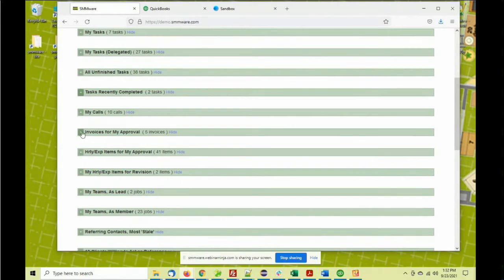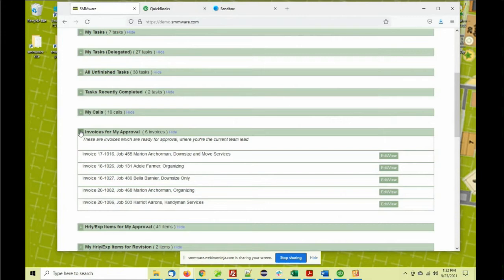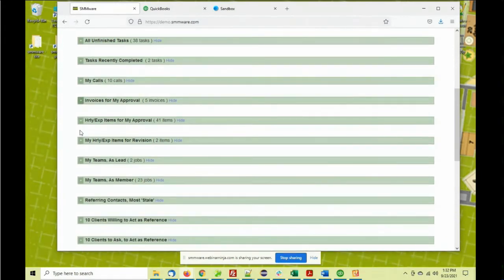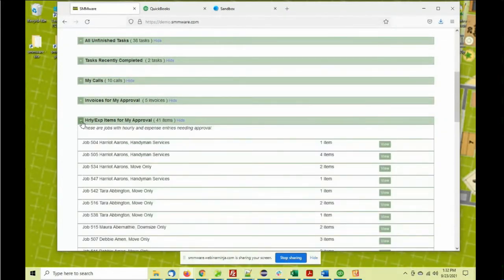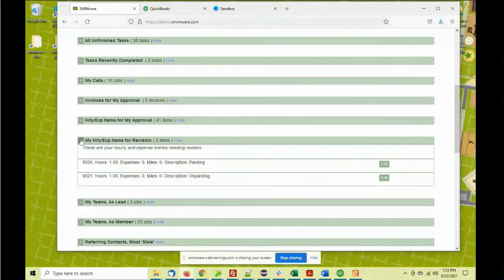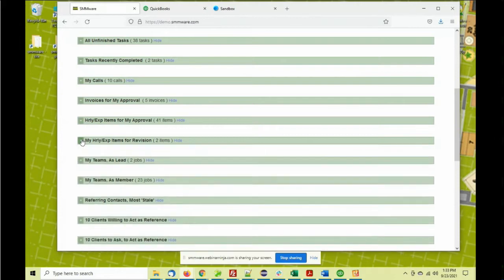And there's a similar section for my calls. If I'm acting as a team lead on a particular job and it's ready, or there are invoices ready for approval, they would appear in this list right here. If you are using the optional hourly approval feature within SMMware, as the team lead, I might have to approve some hours that were entered by employees, which I would do from here. And as the employee, if the team lead rejected my entry, it would appear here so I could edit it and resubmit it to the system, and then it would go to the team lead again.